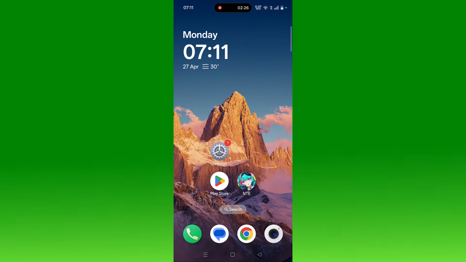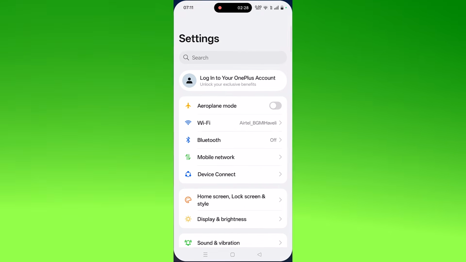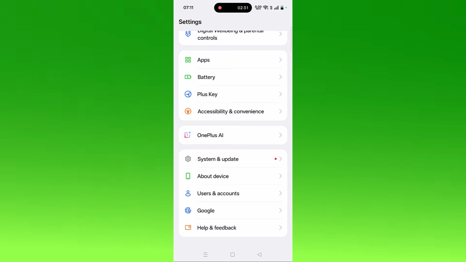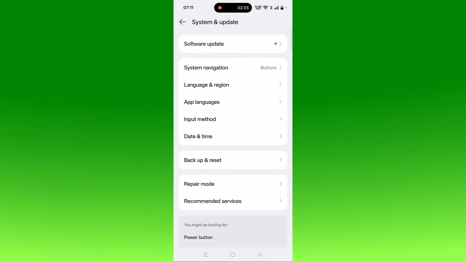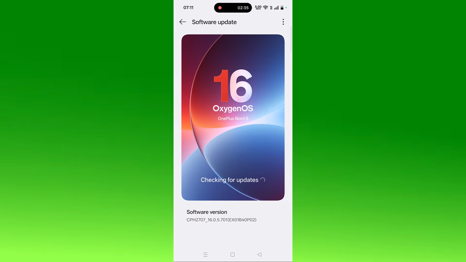Next solution is to update your device. So open settings, scroll down, tap on system and update, then click on software update, and if there are any updates available for your device, then update it, and then after updating your device, you can launch the NTE Neverness to Everness app and then check if your problem is solved or not.